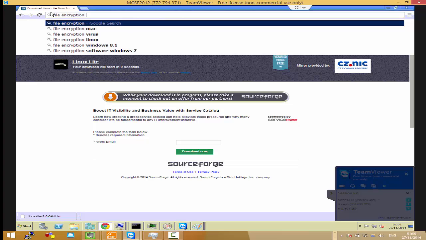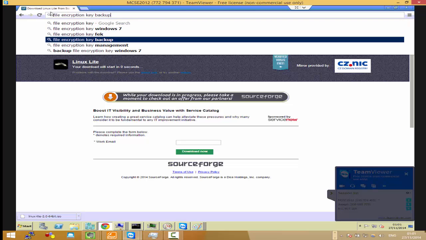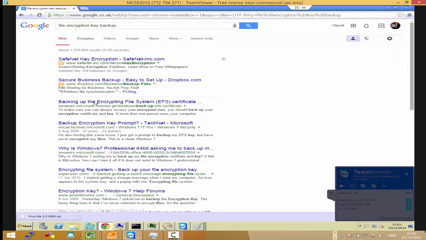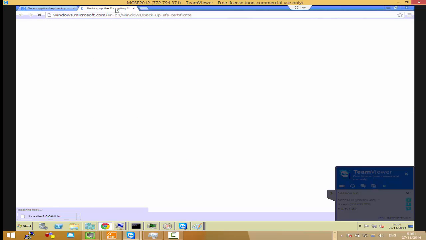That's something different. File encryption key. So that's what it's called. File encryption key. So let's see where it is stored. Backing up the encryption file system certificate. So this one will probably tell us where it is stored.